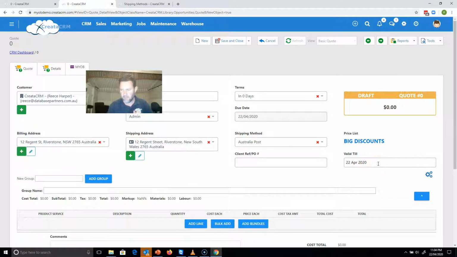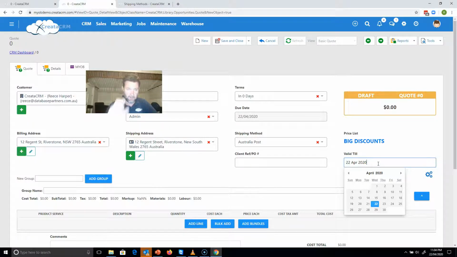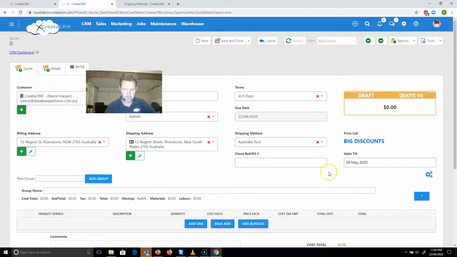Valid to. Now there is a setting in here that you can create, and by default it is 30 days. I think this has gone to valid to today, but you can change valid to a certain date as well.